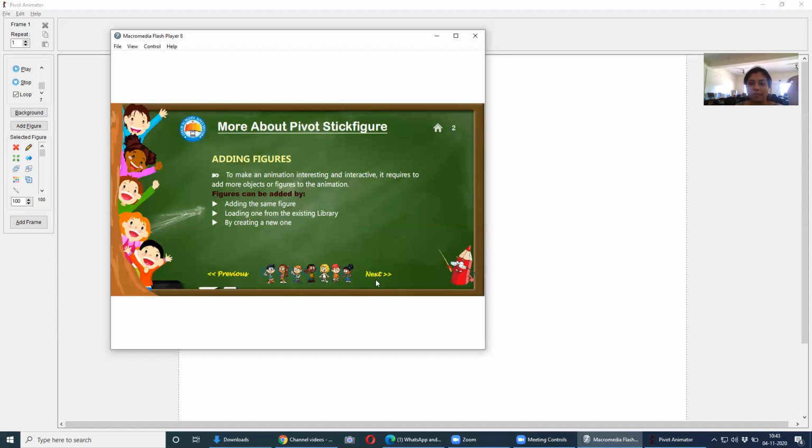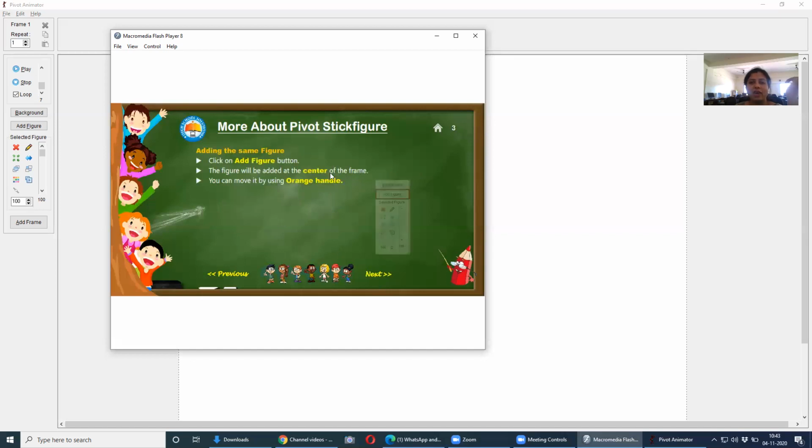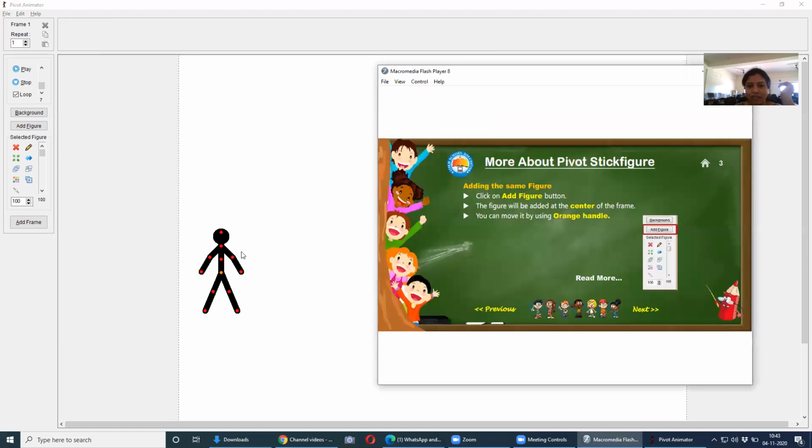Now let us see how they work. The first one, adding the same figure. To add the same figure, can you see, I have this stick man at my left-hand side. If I want to add one more same stick figure in my frame, how should I do it? Click on the add figure button. Can you see the add figure button here in the circle? Where is my cursor? Toward the left-hand side below the background, there is something called add figure. So I have to click on the add figure button.